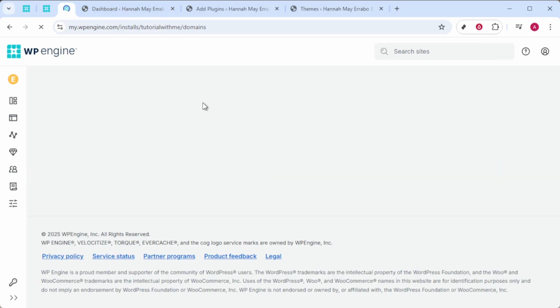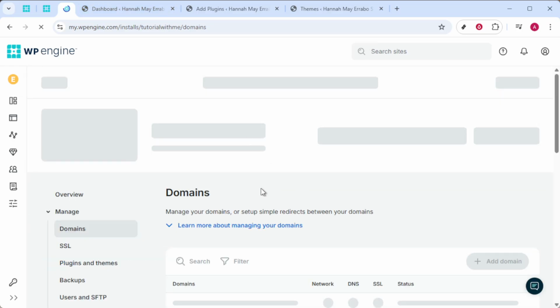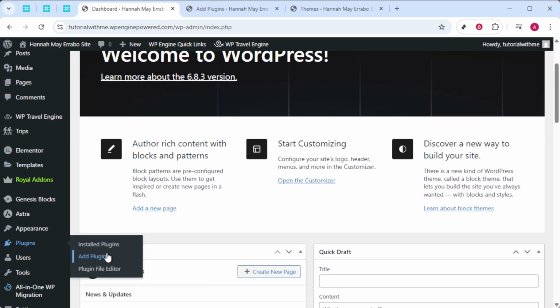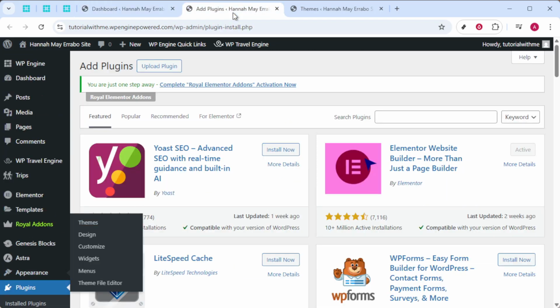Now that you're in your WordPress dashboard, the next step is to install the WP Travel Engine plugin. This plugin is essential for managing your travel bookings and packages efficiently. Navigate to the Plugins section on the sidebar, click on Add New, and search for WP Travel Engine. When you find it, simply click Install and then Activate to make it ready for use.